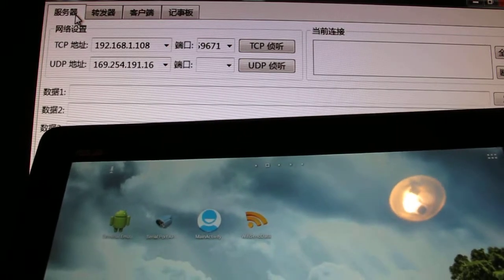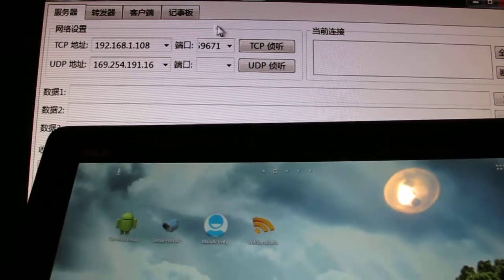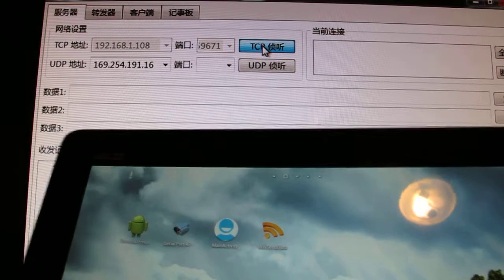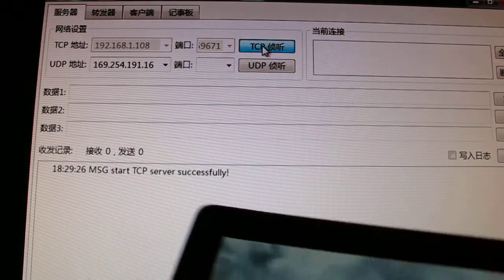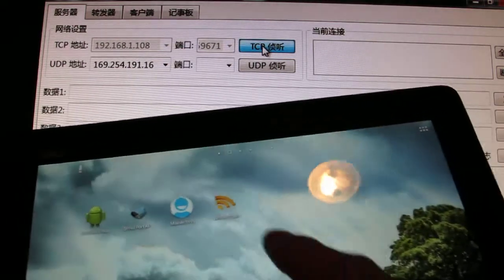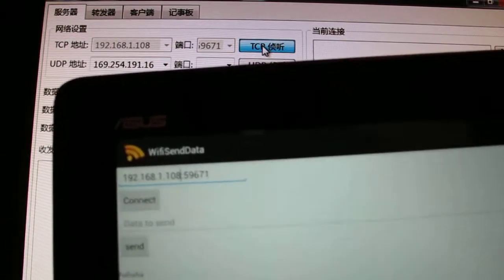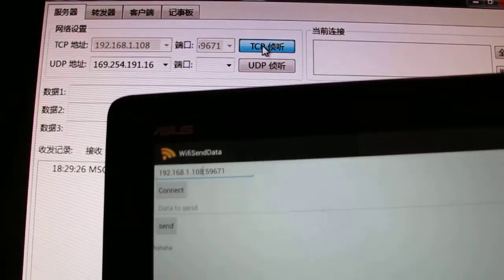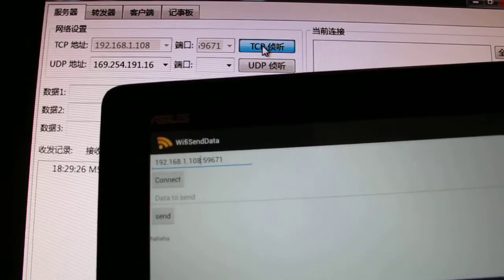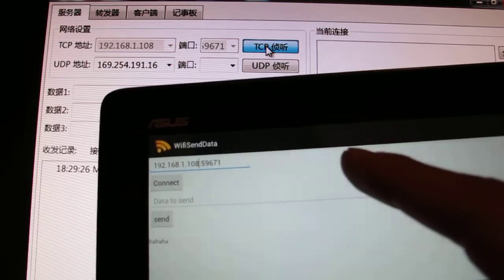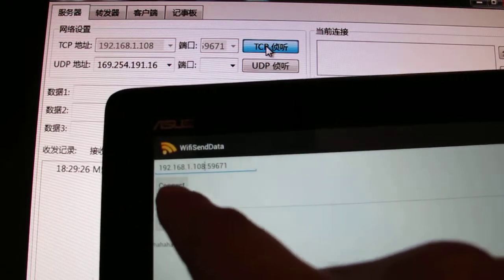So I just use Wi-Fi. Okay, now let's begin. Firstly, I will open the TCP port on the PC side, and it's opened. And then I will open this app. This app is very simple. It has a UI designed for it, and with the correct port in it, I will just click connect.